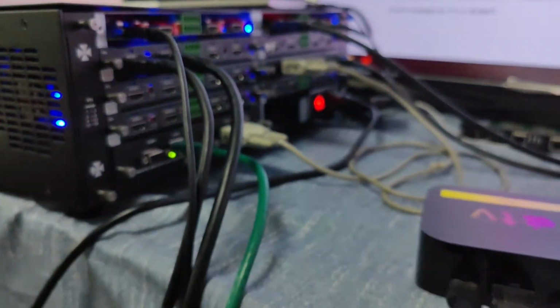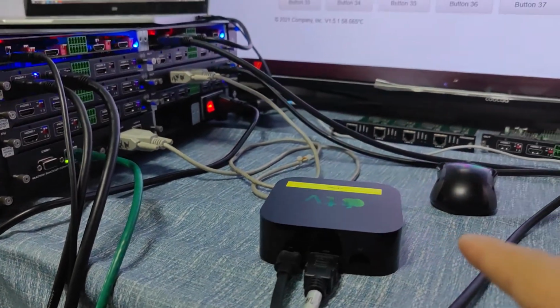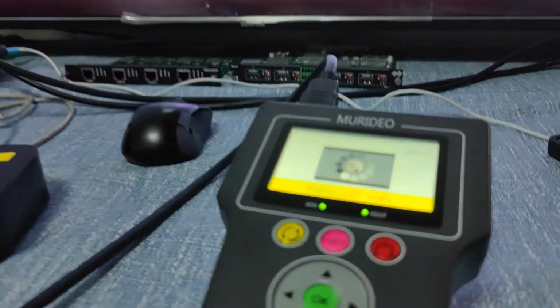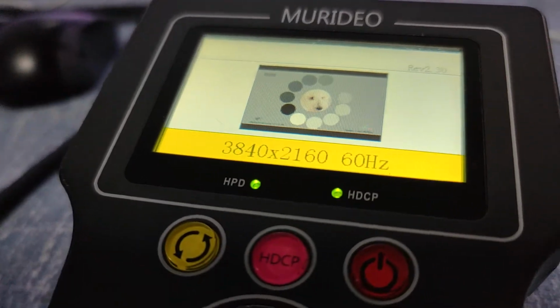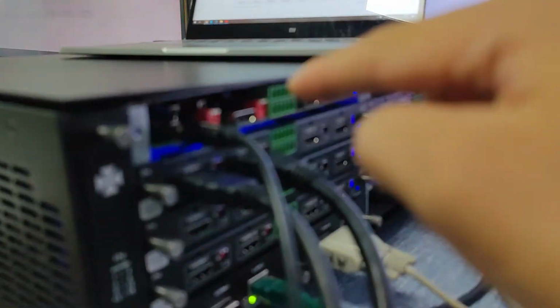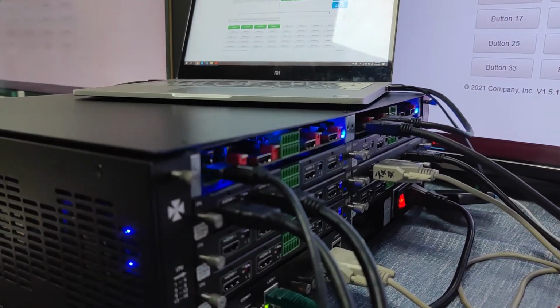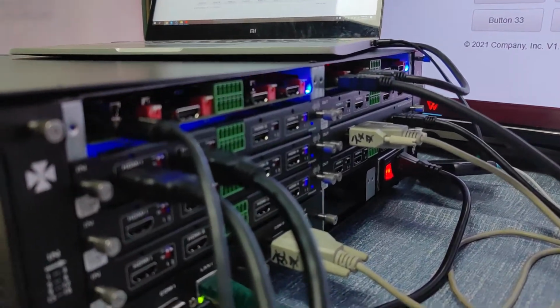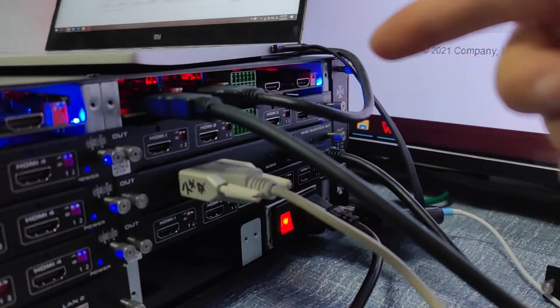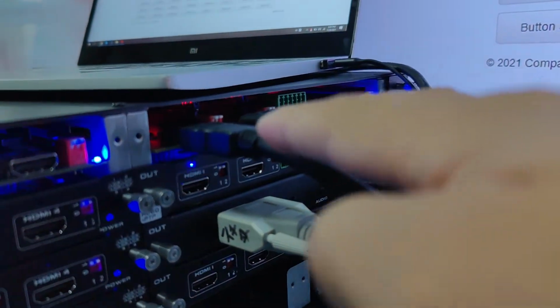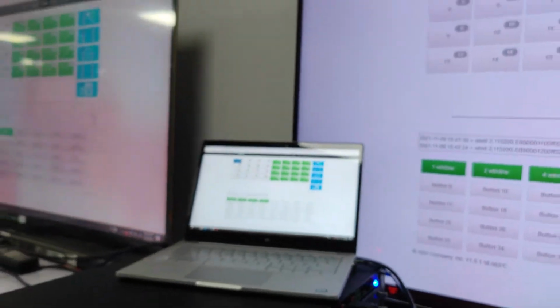One is from the Apple TV, also 4K60, and another one from this HDMI generator. We can check that the resolution is also 4K60. And these two inputs, one is from my laptop, it's 1080p. For the output, right now we have 1080p HDMI outputs to these two TVs here.